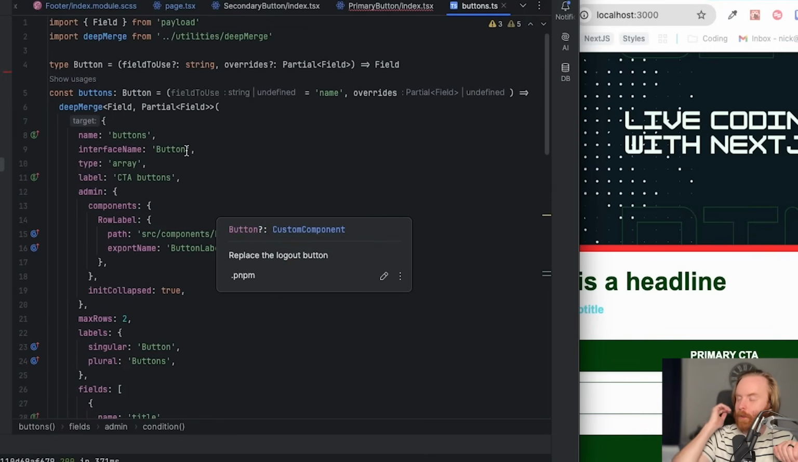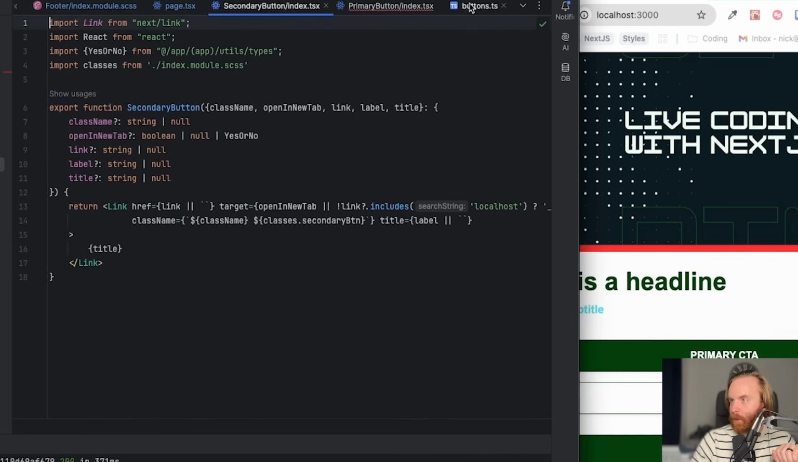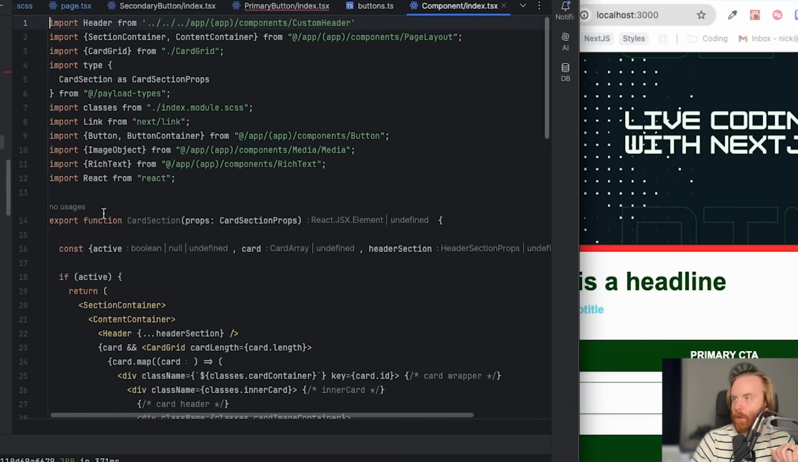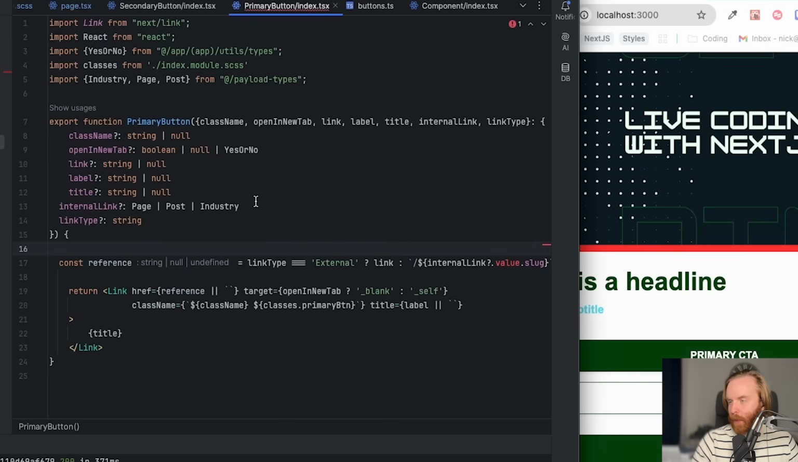Interface name is button. That's a terrible interface name. Am I using that yet? Does not seem like I am. Let's make sure in our cards, we would have it, if anything. Cards, component, index. We are using it. Okay, so we've got our button, which is coming through as an array. So obviously, don't have an array here.